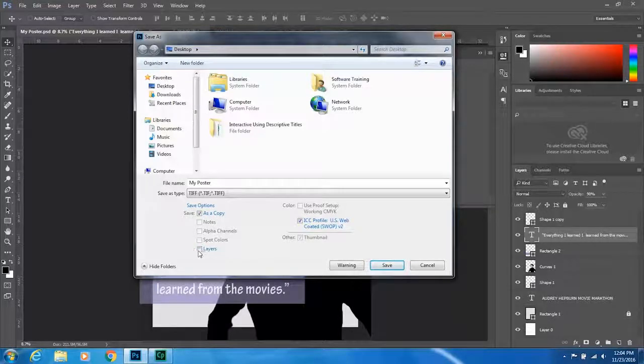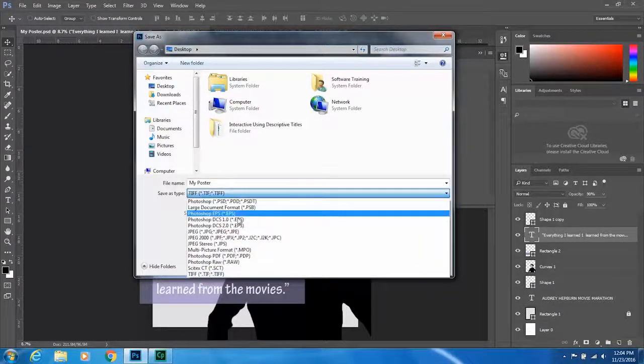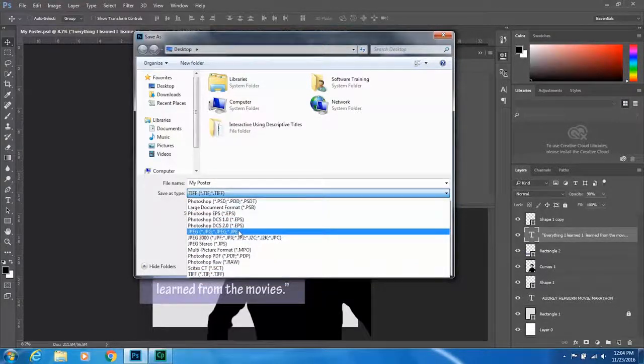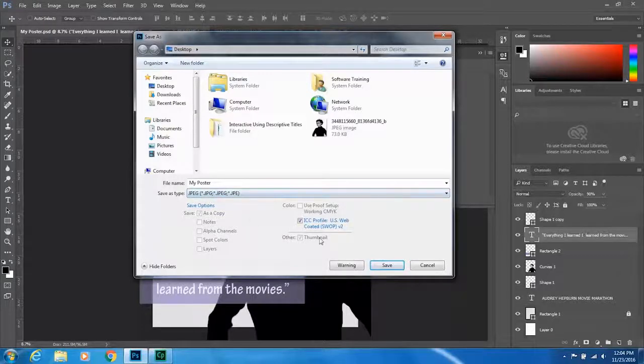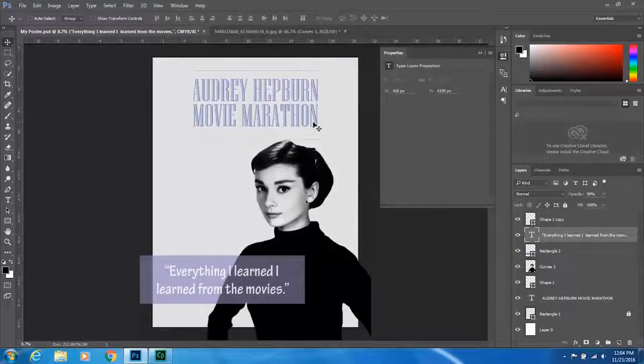If you have this checked right here in the bottom, you can save all the layers in the TIFF file format. So that's a very high quality file format. Generally though, JPEG is good enough for printing purposes, and then you would hit save. I'm not going to do that because I'm not quite ready for that.